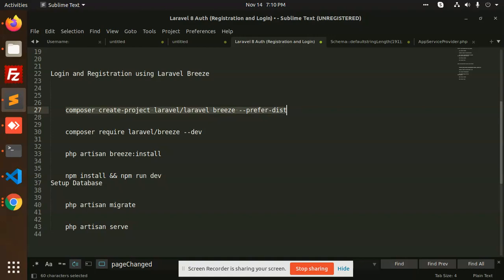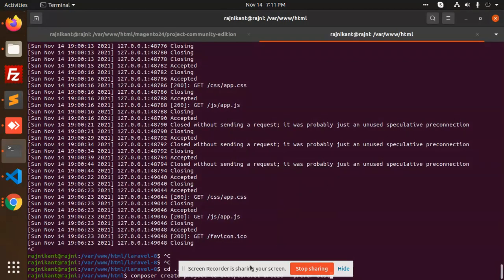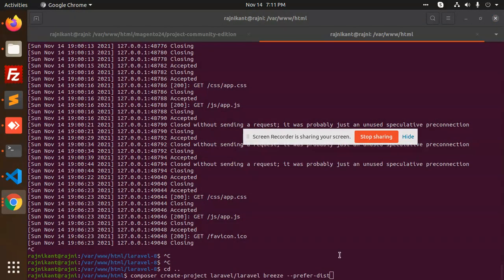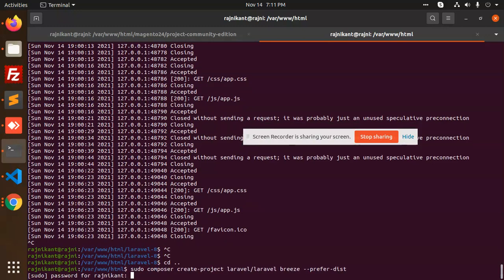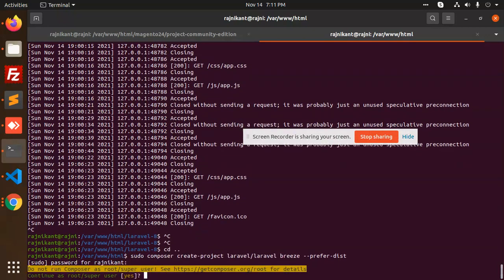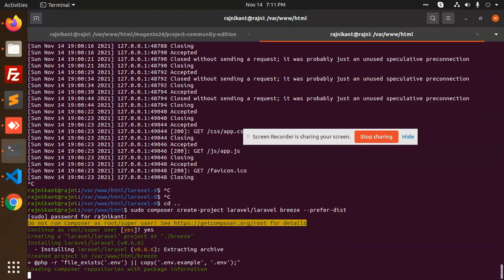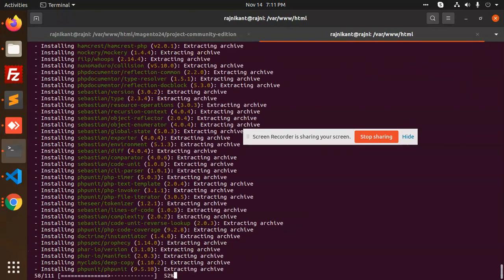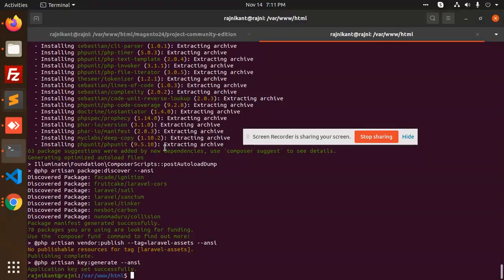So I'm going to create a new project with Laravel Breeze. Let's go to the terminal and run composer require laravel/breeze. I'm going to install this. I'm installing the Laravel Breeze package. Laravel is installing a new Laravel project. Now we are going to use the installation of Breeze.